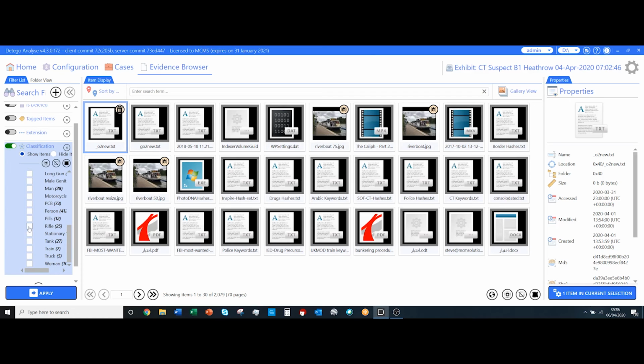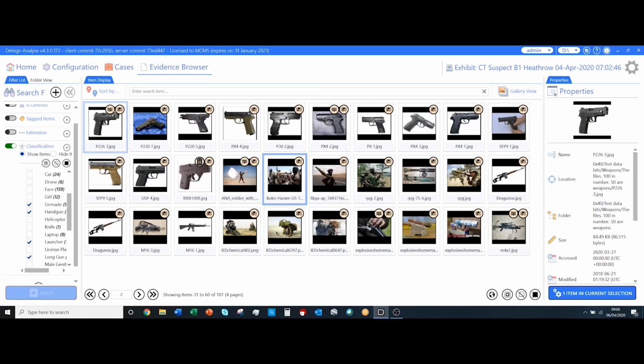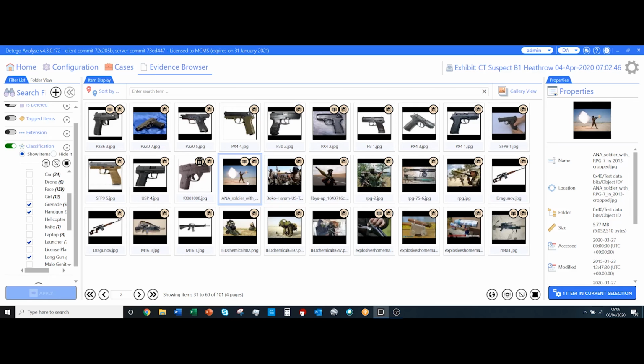So in this case, I'm going to go to rifles, going to go to long guns, going to go to launcher, and there's a whole other lecture on this kind of piece. And then I'm just going to apply. But it's just to show you now that within here, this is where it has started to show and break down all that AI that was run in our job queues. So again, in this case, it's found a launcher.